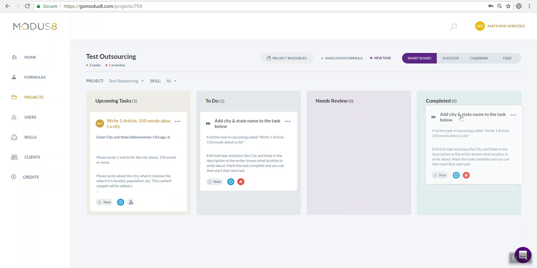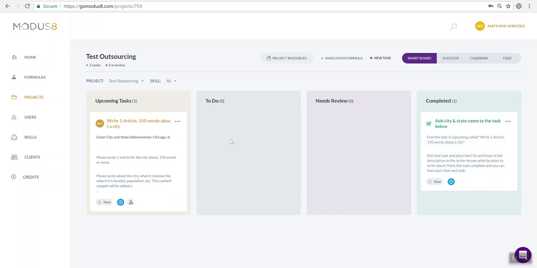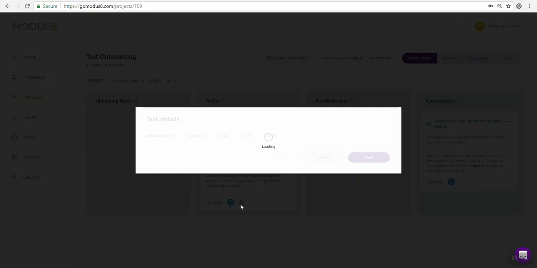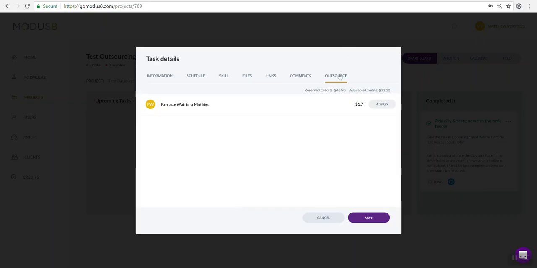We can mark this task here as completed. And in just a moment, this task is going to move into to do. You can see it just jumped over there because that's the next task now that can be done. So if I want to outsource this, which I do, I can just click this little person button right here. And it takes me to a tab on the task called outsource.